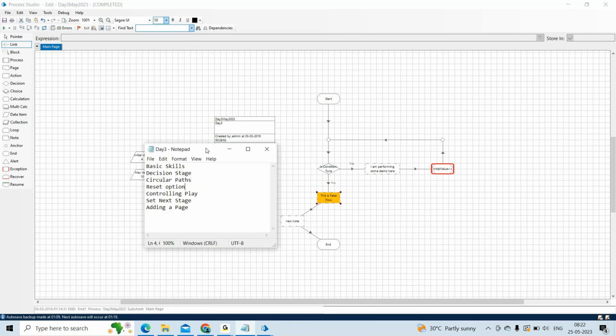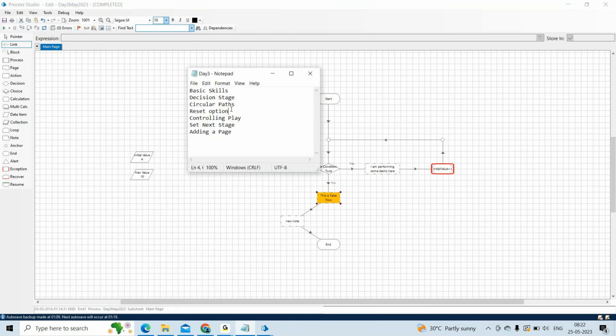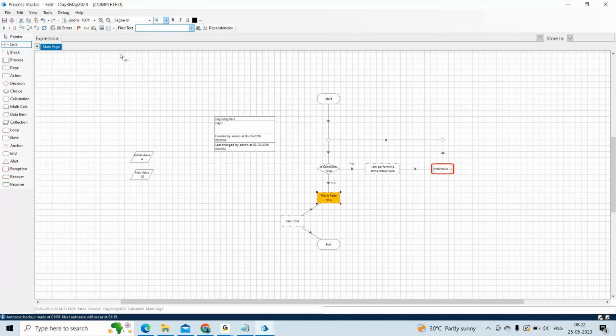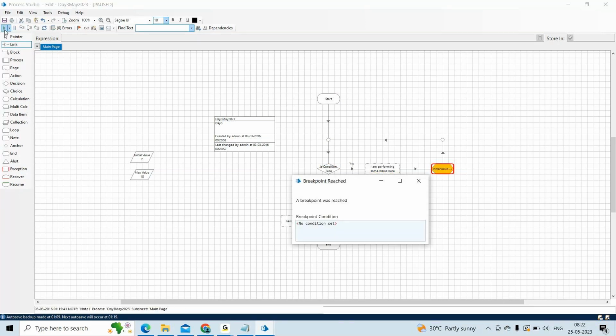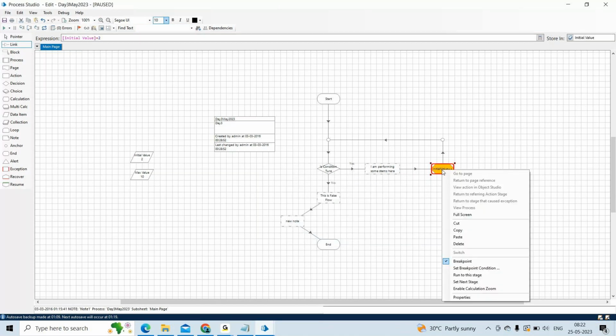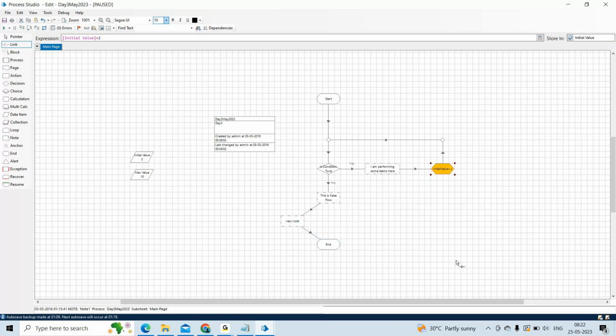Reset option is done, Set Next Stage is done. Now controlling play and adding a page. Now I will just click on the run button. Now I will just remove the breakpoint. Now I will run it.